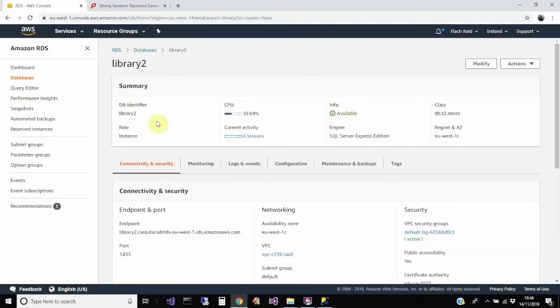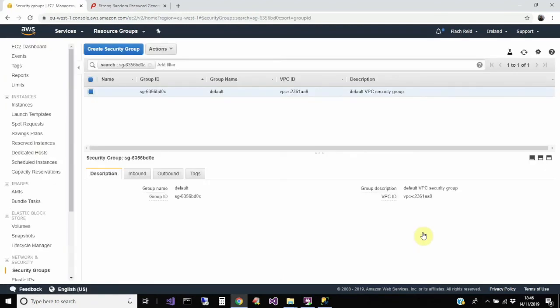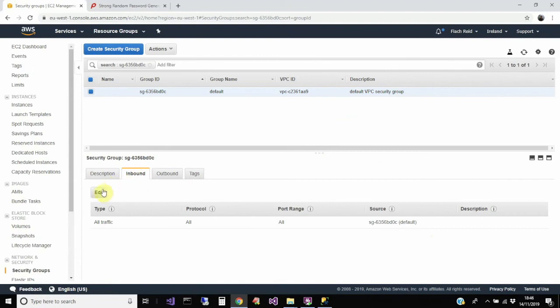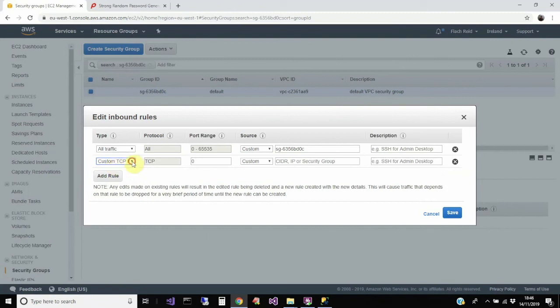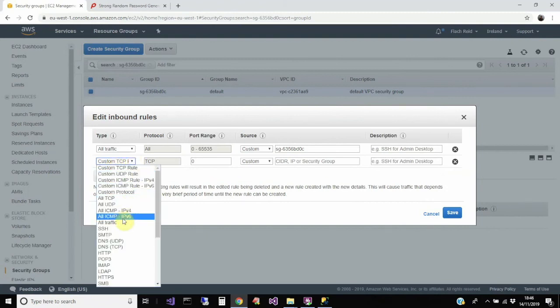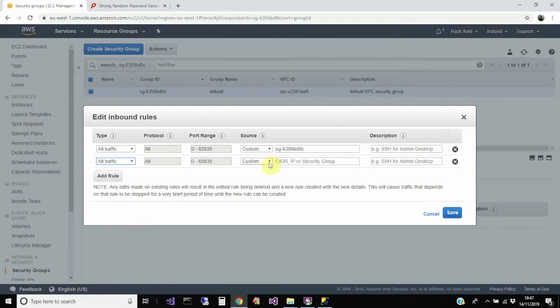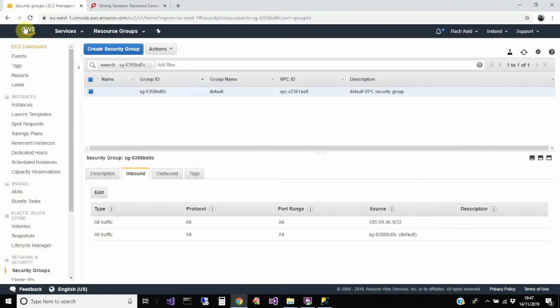To do this, we need to update the firewall associated with the database. Under Security, VPC Security Groups, click this link here. Now select the Inbound tab. Now you need to edit the rules, add a rule, all traffic from my IP, and press Save. Turning back to the database.